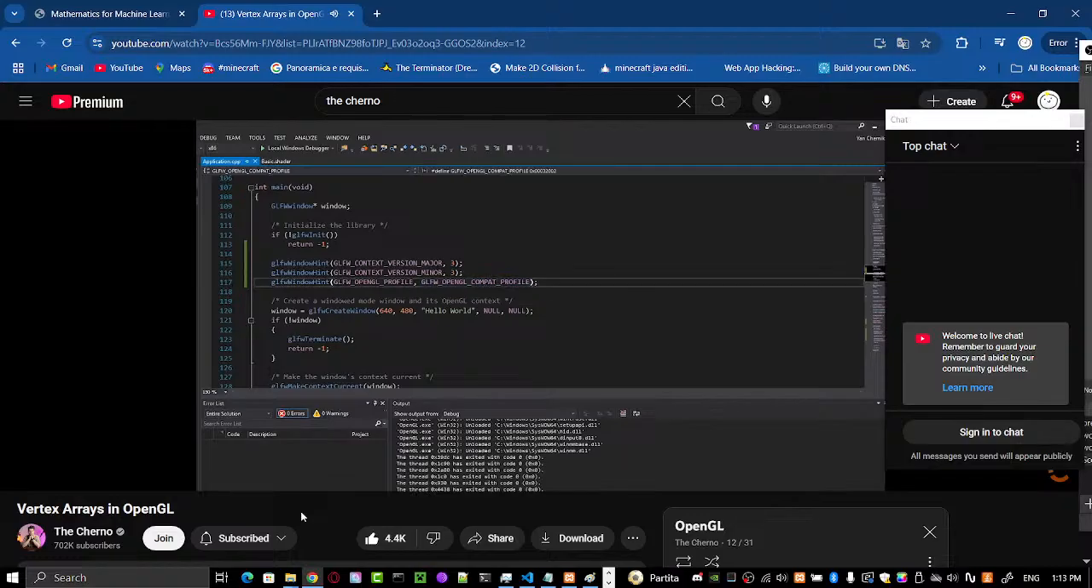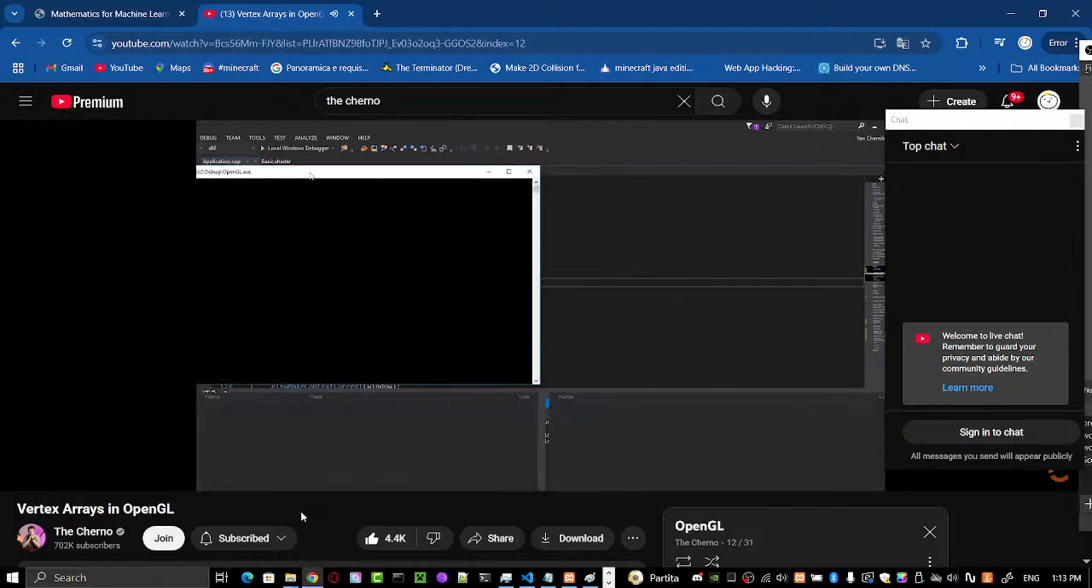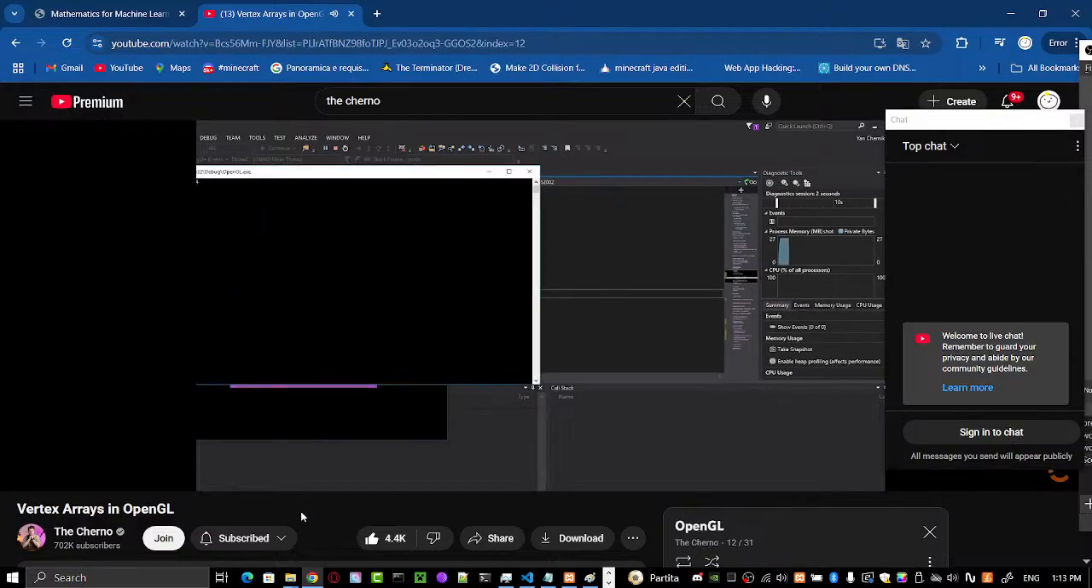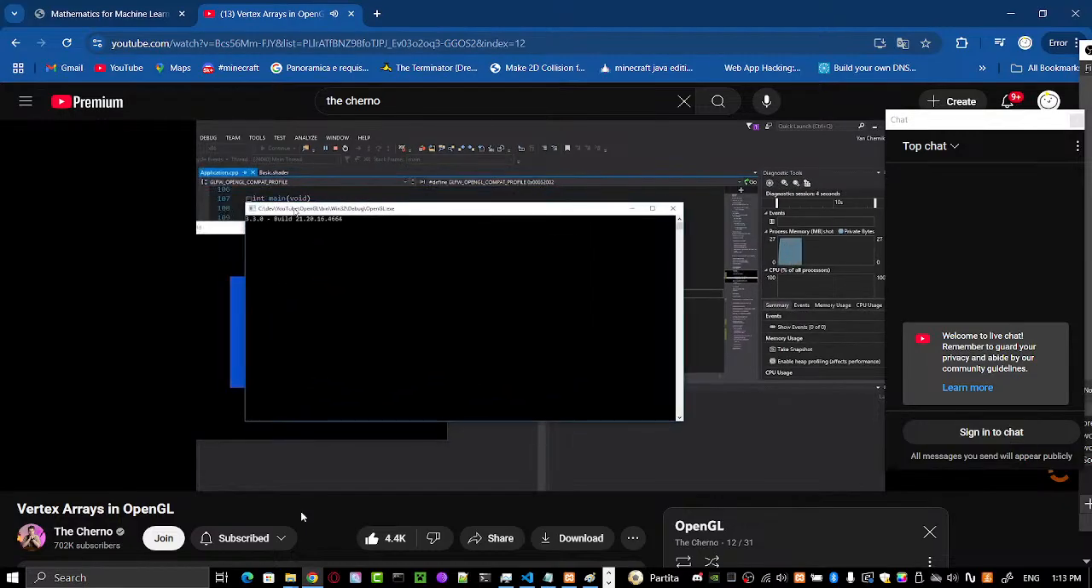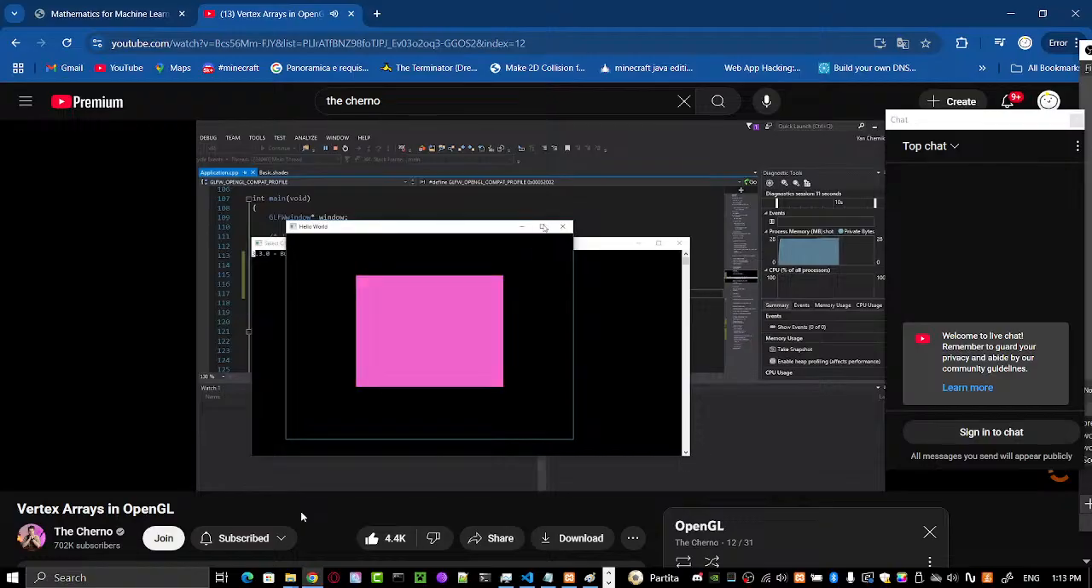So if I set this to compat profile and hit F5, the only thing that you'll notice that changes is our actual version of OpenGL. Instead of using the absolute latest one that we have available in our drivers, it's using 3.3, which of course is the one that I specified. And you can see that my code still works perfectly.